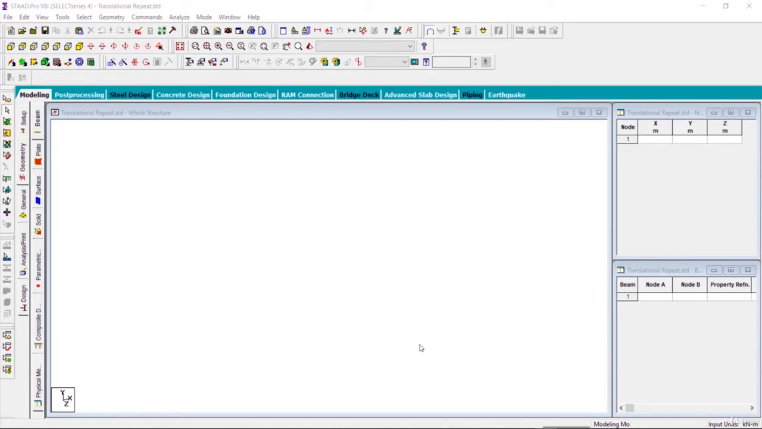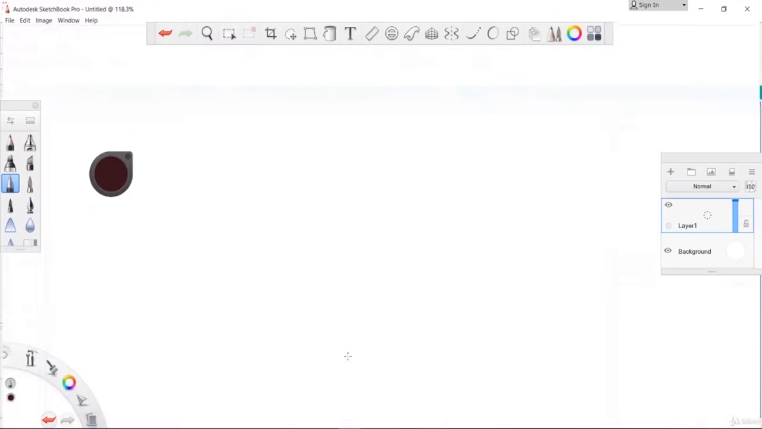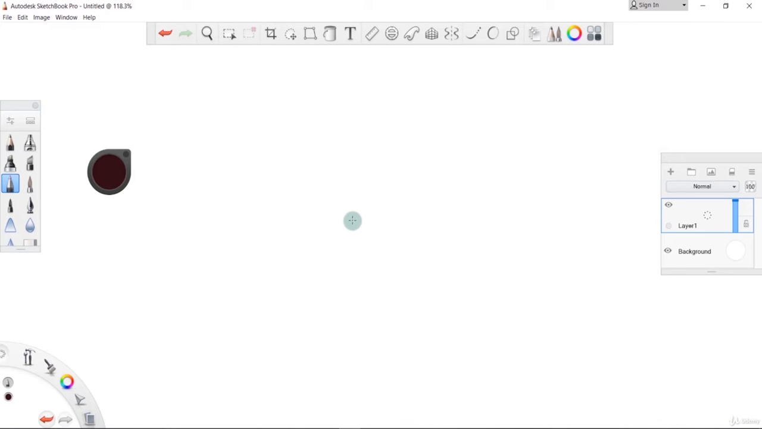To explain the translational repeat, we will draw a frame. Let me show which structure we want to draw. Okay, I'll draw a frame structure here. I will draw a plan and the elevation of the frame structure. First, I will draw a plan. This is the length. Always this is X, this is Z, and this will be my Y axis. This is my plan, which means that this is the XZ view.